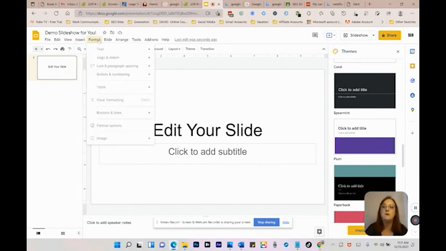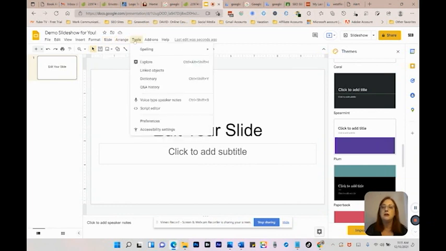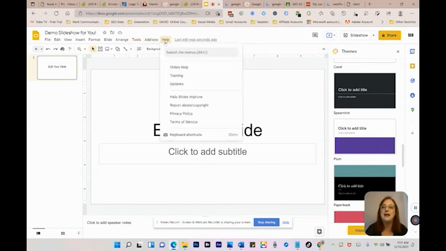Then there's format, but we still are making our slideshow. And then underneath slide, you have Control M will give you a new slide, and then duplicate slide, delete slide, skip slide, and then arrange, tools, spell check. It's always good to have spell check on, add-ons, and help.